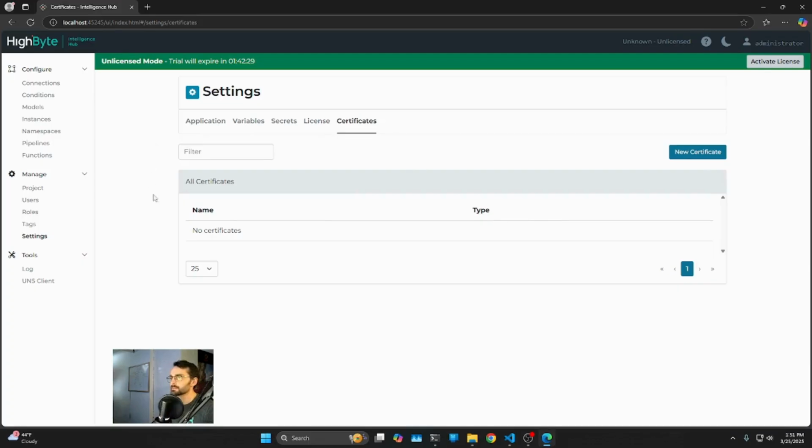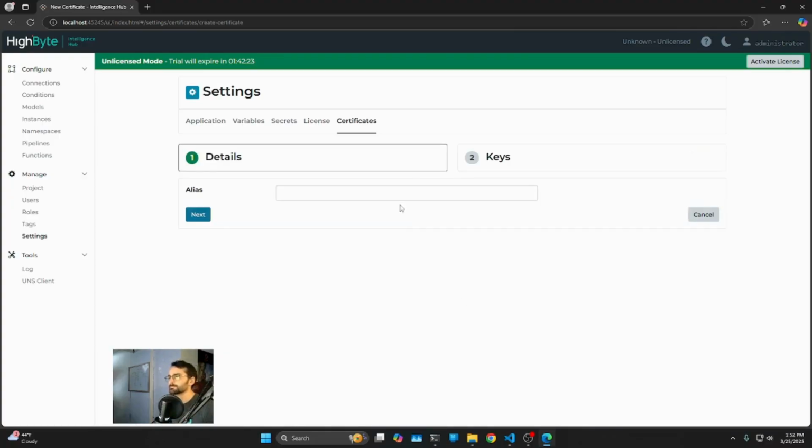So this is where if you're interfacing with a platform that is validated by certificate, you would generate those certificates and add them here. That's kind of a whole process, so I'm not going to demo that in this particular moment. Let's go quickly into these tools here.